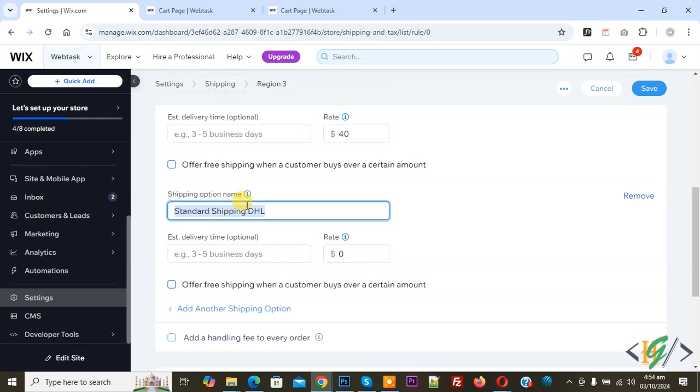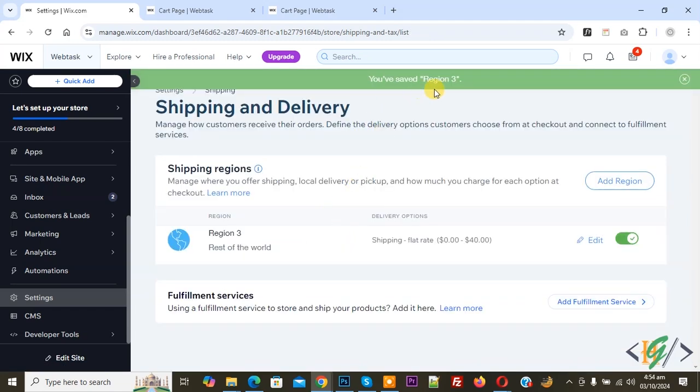So you can add tax according to your requirement, and then you see rate zero. So when a person selects this, shipping charges will be zero, or you can add a number according to your requirement, and then click on save. Then you see you have saved region 3.